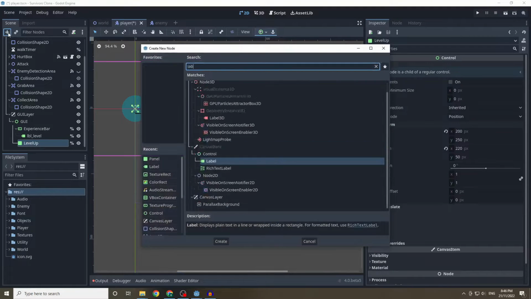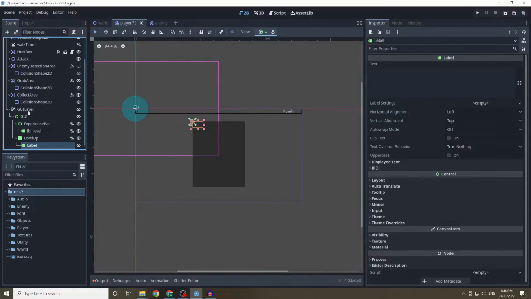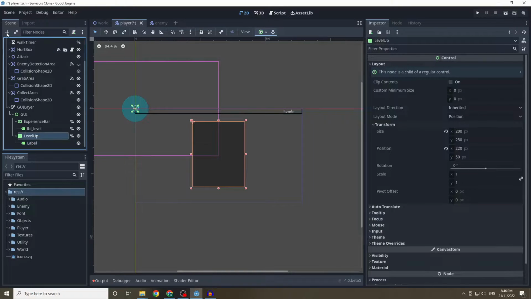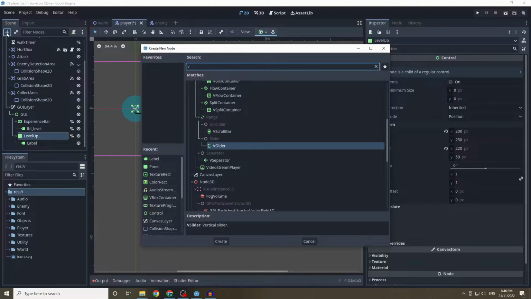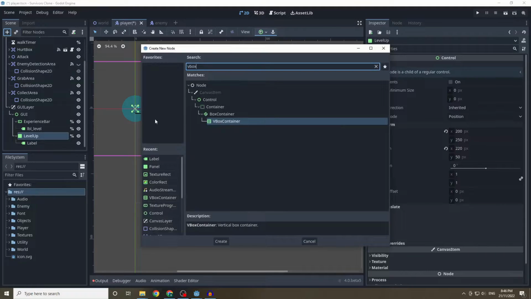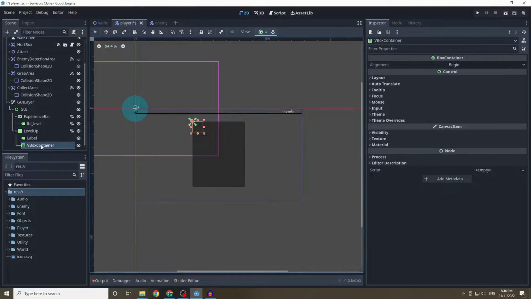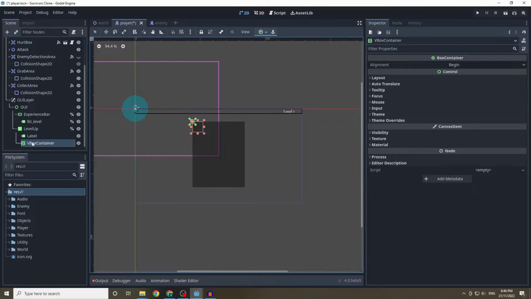Then we need to add a label as a child. I'm also going to be adding a VBox container, which is just like a container that, when you add children, stacks them on top of each other in a vertical sense. You'll get to see it later.